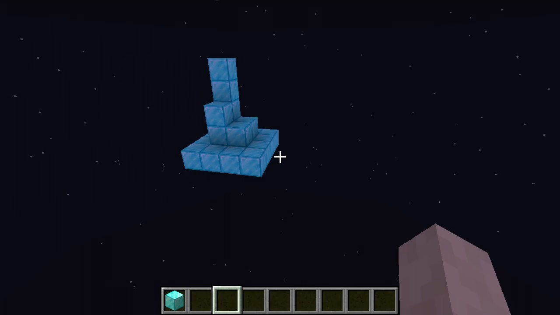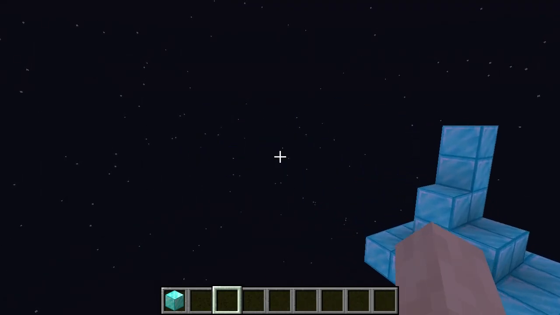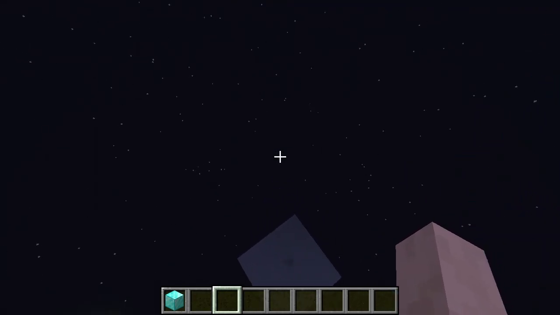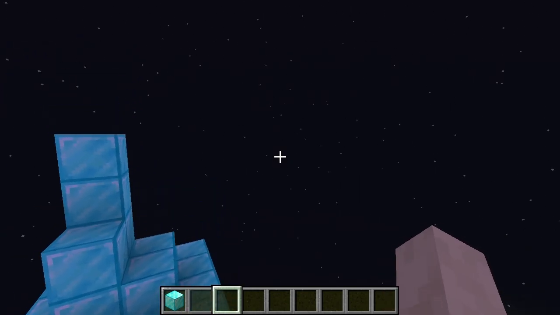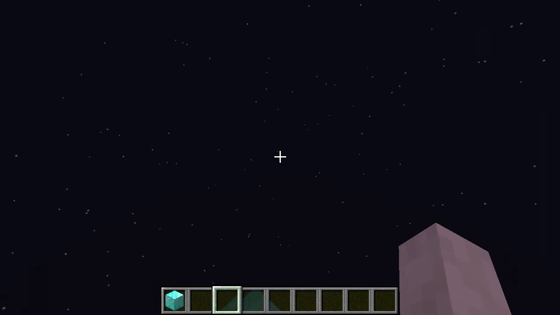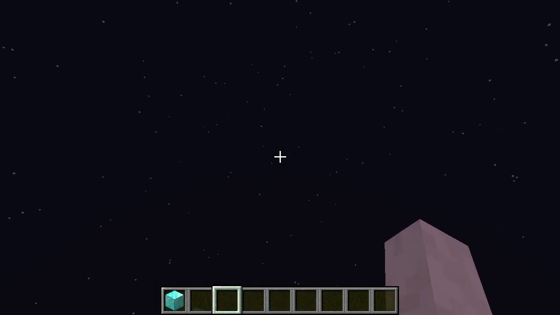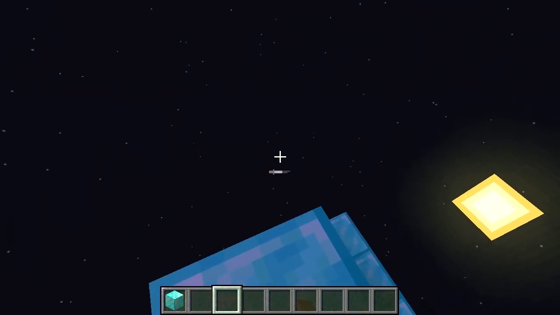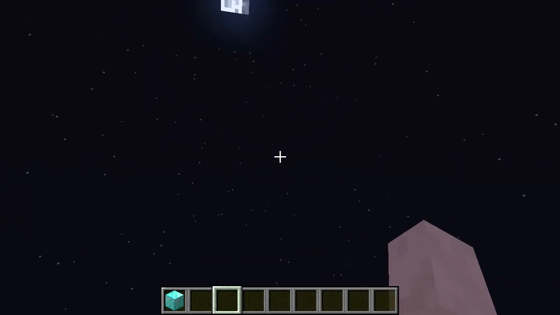And there's the sun. And you know, if you're doing a space station and you want to make it so you can see stars all the way around you, that's how you do it. You have to use Optifine for that. And if it's a texture pack with like nebulas and stuff like that, then you can see the nebulas all around. It's really quite nice.